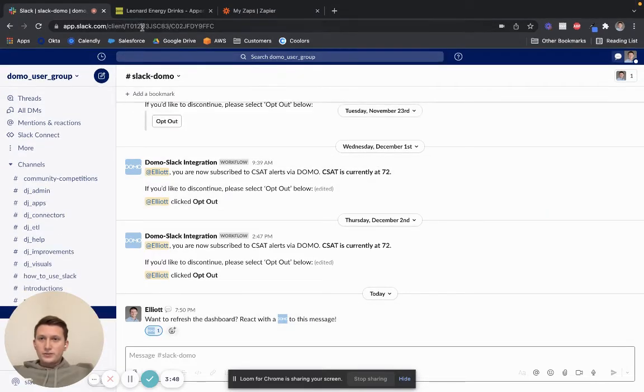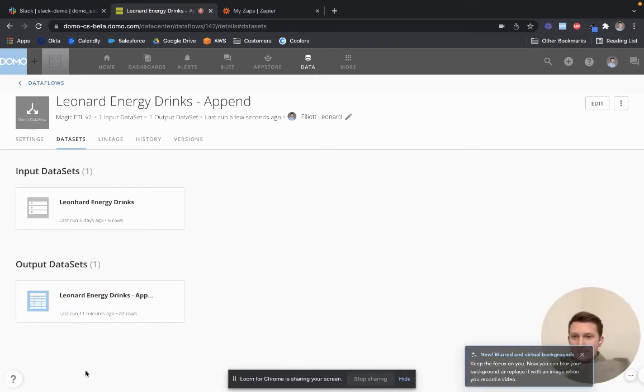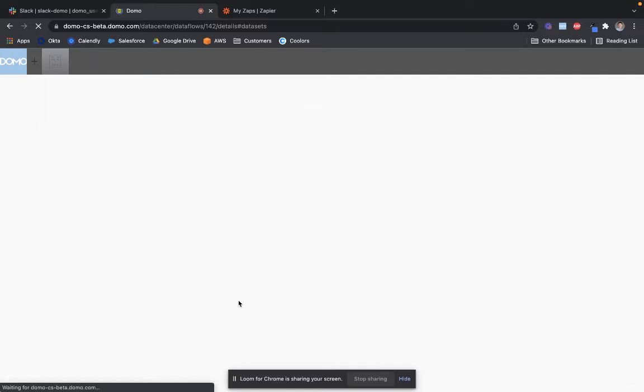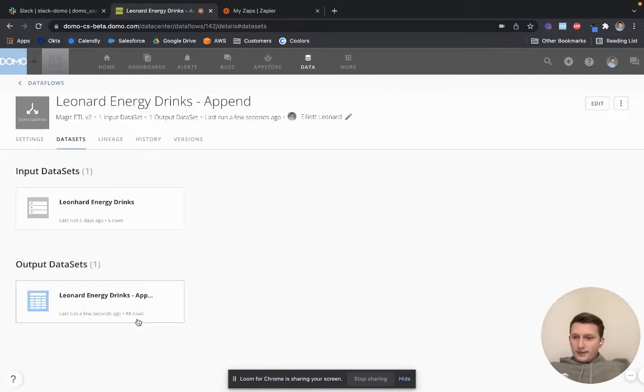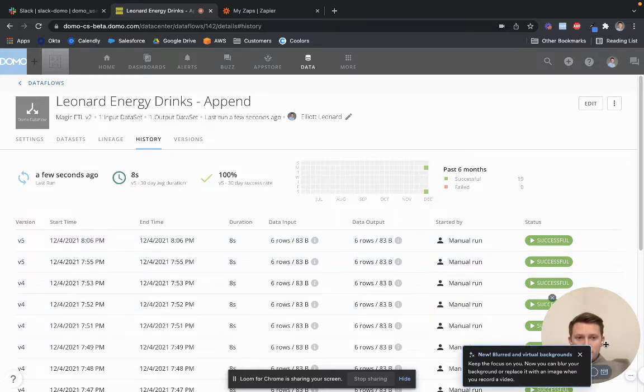Now if I come over to my data flow, we'll watch that it will kick off a job. Awesome, so it kicked off the job. In this case, we can tell that it worked because right now it's at 82 rows. If I refresh this, it's appending more rows, and now it's at 88, right? So we can see that it kicked off the job. If I go to history, I can see that it's a manual run and that it just happened 8 seconds ago. Awesome.